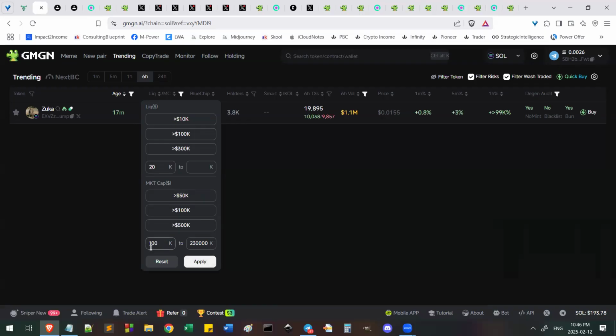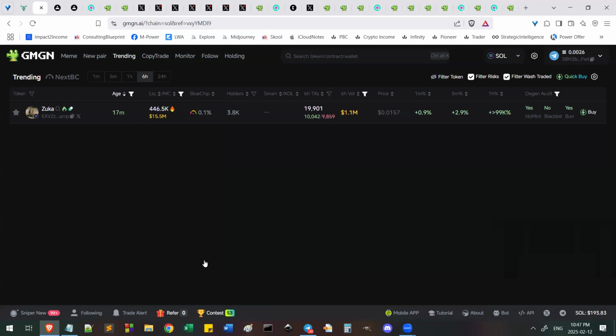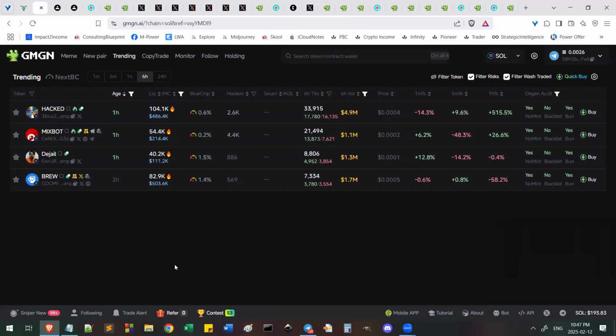So I'm making the market cap at least 100K. If you want to filter out the bigger ones so you don't see them, then you can do that. So up to 10 million market cap. So it's 100K up to 10 million and liquidity is at least 20K. I'm doing 20 there because of the 100K there.